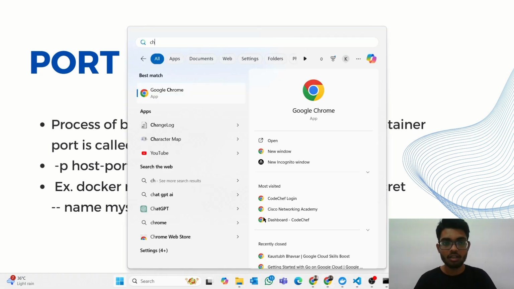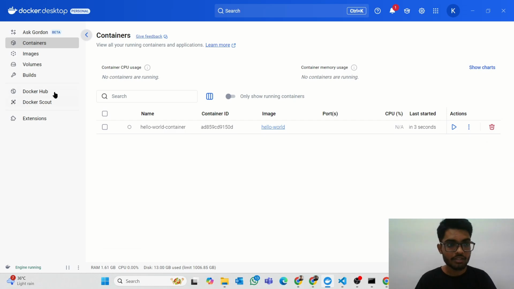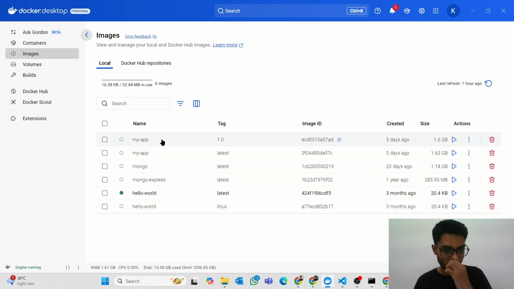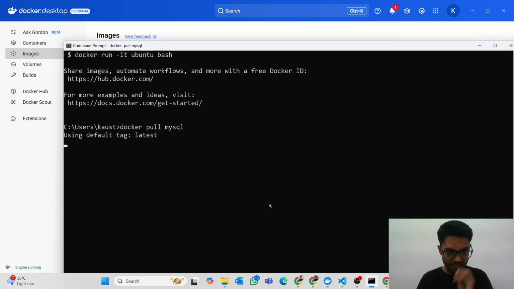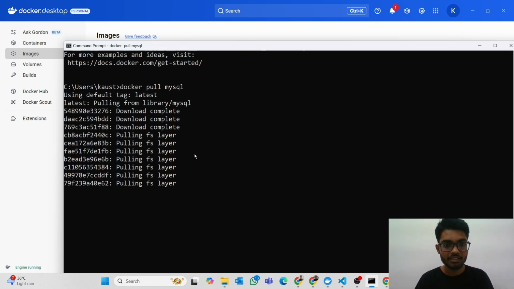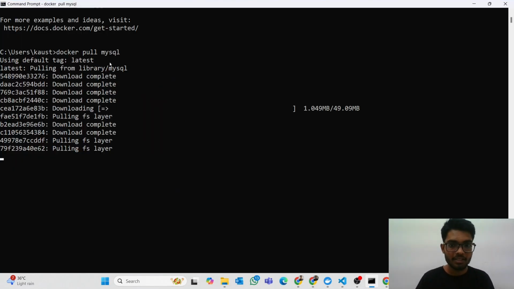I will try to demonstrate that to you here. You can see in the images section, I do not have a MySQL image. It takes some time, but we will try to pull the image. So I will just use docker pull mysql and hit enter. You can see it is using a default tag, which is latest. It is pulling layers. I was saying the same thing. It is nothing but image layers.